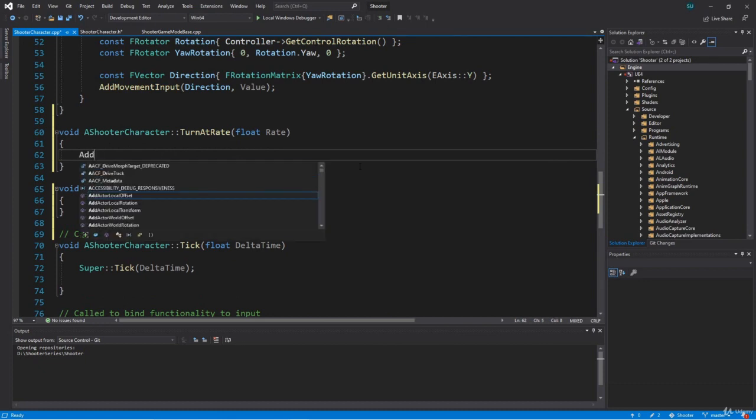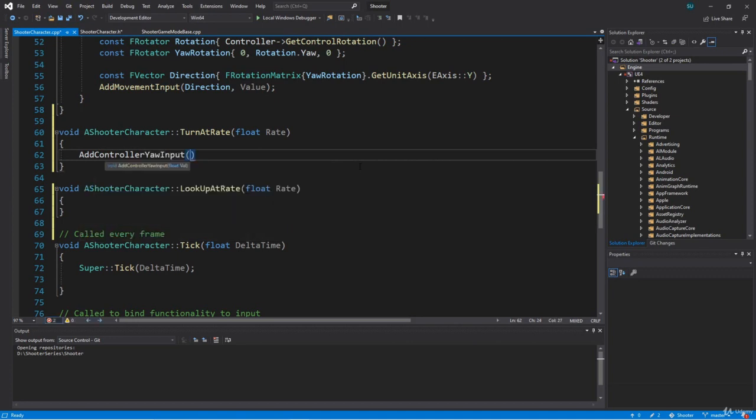We're going to use the function add controller yaw input. Now add controller yaw input simply takes a float value. And what we're going to do is we're going to pass in rate. That'll be a value between 0 and 1 based on the key press or the thumbstick. We're going to multiply this by our base turn rate. And also we're going to multiply this by delta time. Now we can get the delta time each frame by calling getWorld, and from the world pointer that's returned, get delta seconds. That gives us delta time.